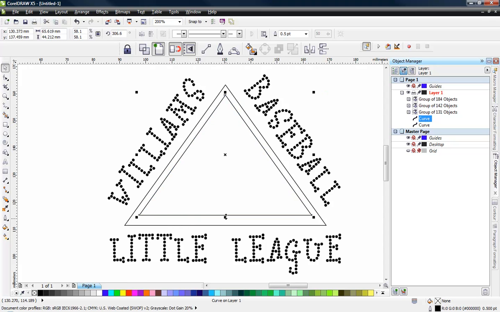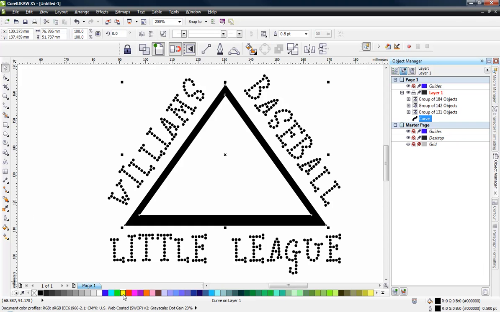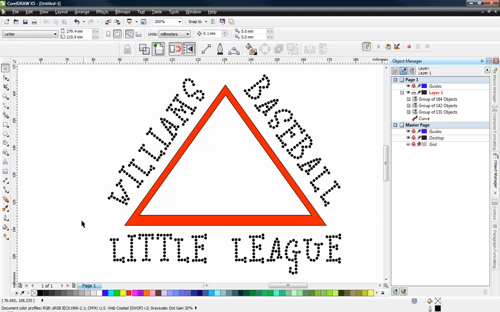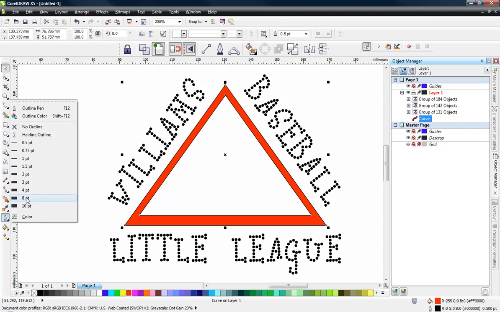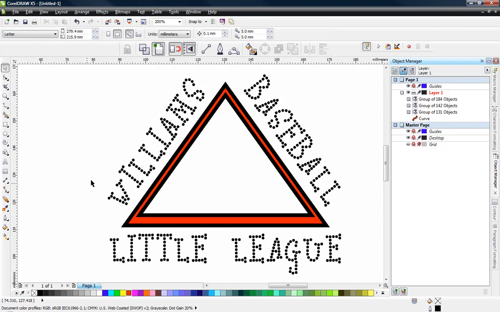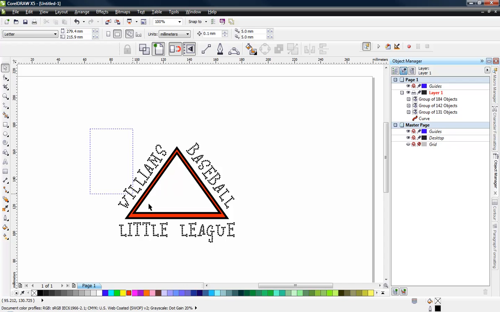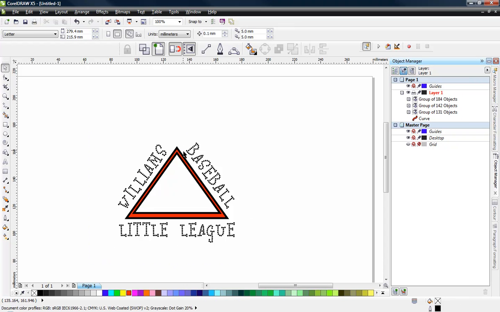And maybe what we'll do here is we'll go ahead and take both of those items and combine them together, and we'll give it a fill. Maybe we'll give it a red fill, whatever we want, doesn't really matter, right? And then we'll give it a nice outline. Well, maybe not quite that big. Do something like that.